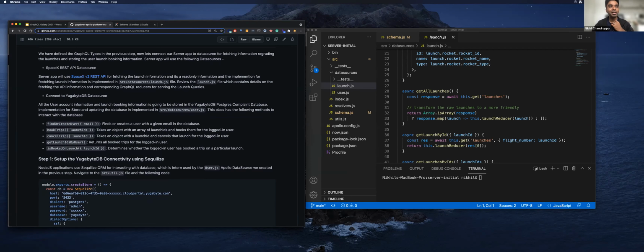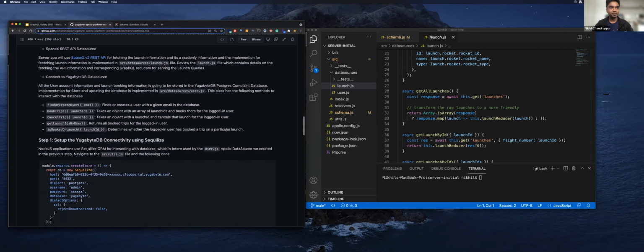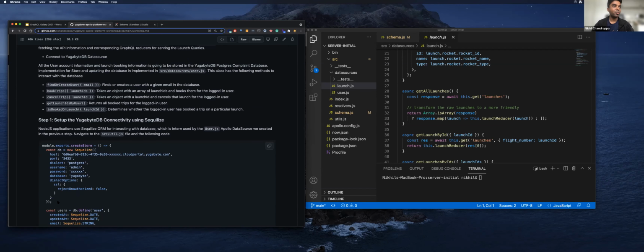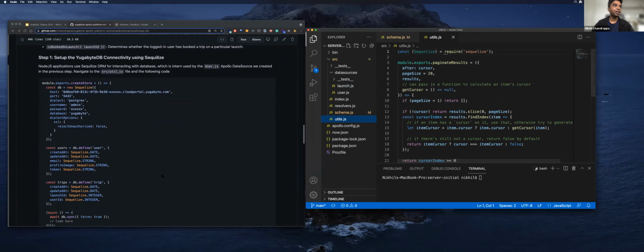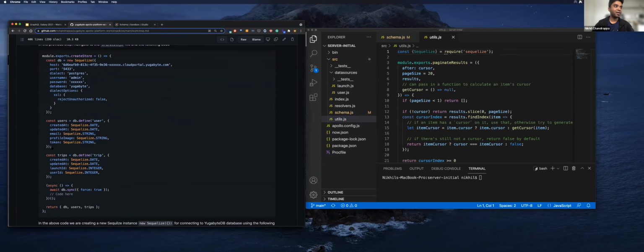Before building the actual reducers for these queries, the first thing we want to do is set up the connectivity between our Apollo GraphQL server and the YugabyteDB database. Let's go back here. Let's go to string.utils and copy this code. I'll explain what is happening in this bit of code one by one.